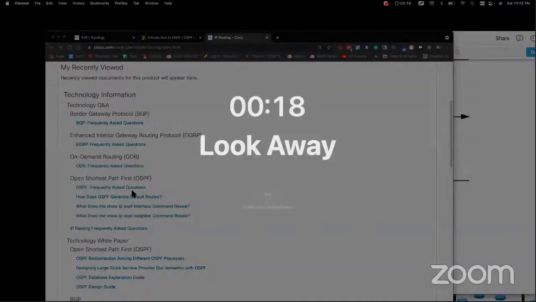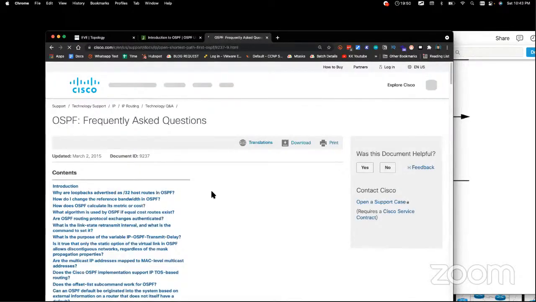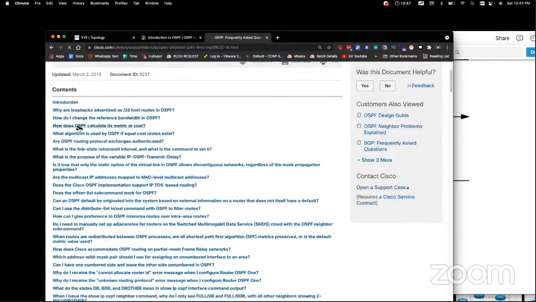And always, if you want to crack interview questions, you need to learn many frequently asked questions. You can see the frequently asked questions. So, how does OSPF calculate its metric or cost?